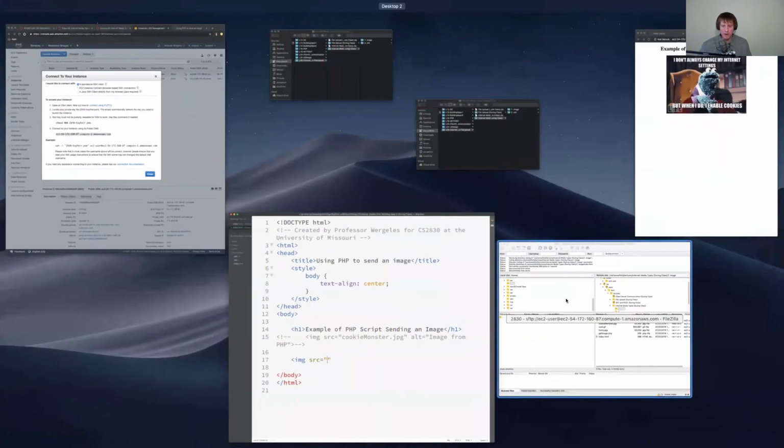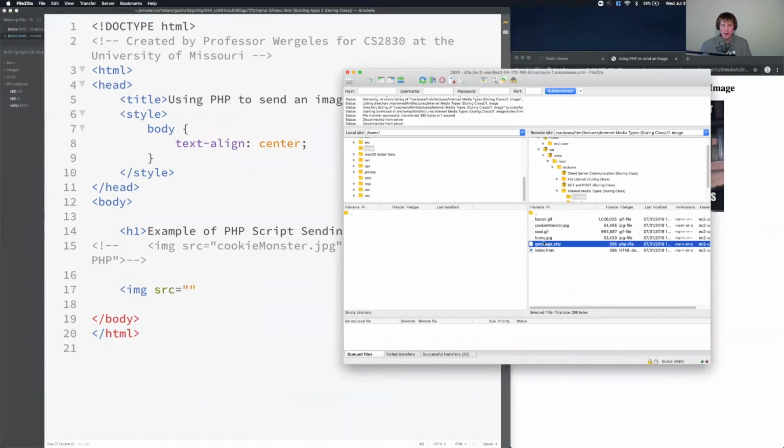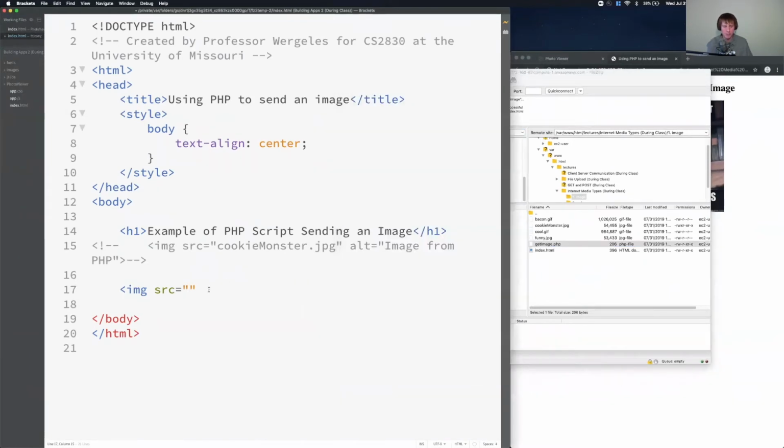If I come back to FileZilla, you'll see I have a PHP file called getimage.php. So I'm going to specify this file. And as always, I need my alt tag. And I'm going to close that image. Now, usually this getimage.php will return the actual source.